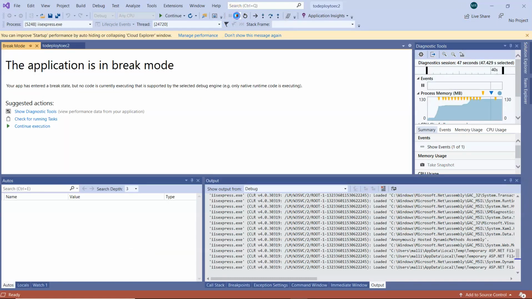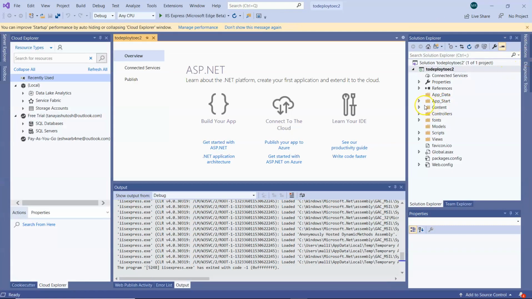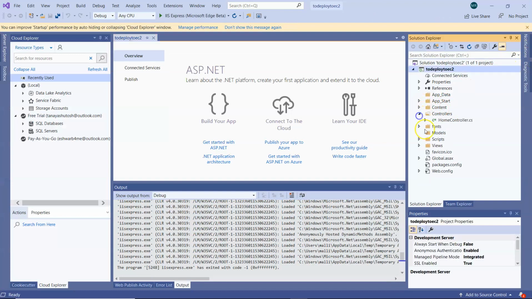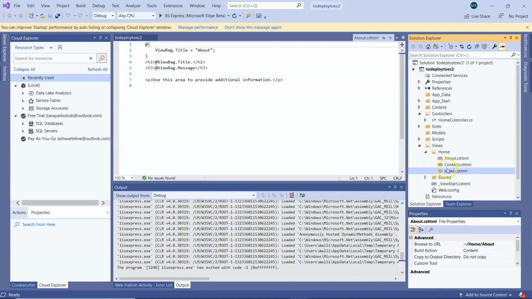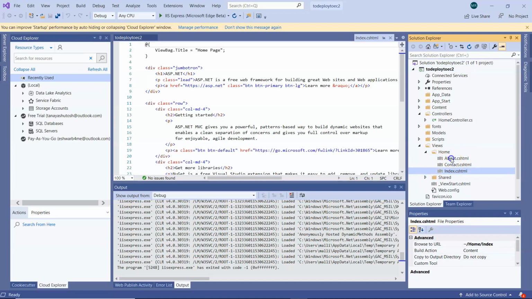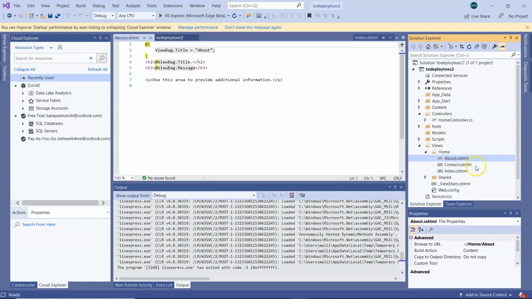At least we have seen what it is, and then you can check all those pages under the controllers and views. So these are the pages we have seen there: about, contact, index. If you want to modify anything, go ahead and modify in these CSHTML pages.